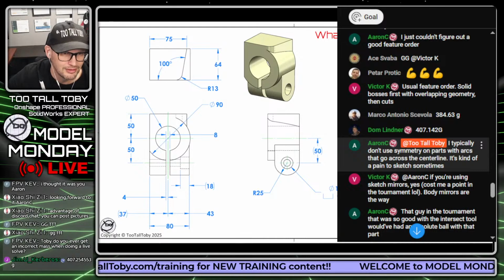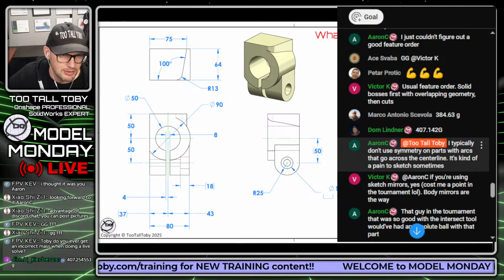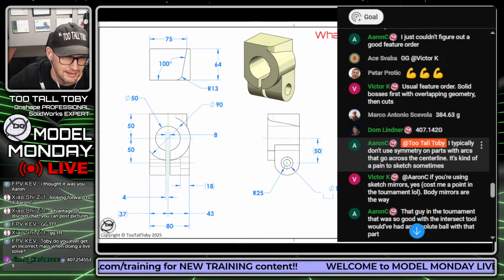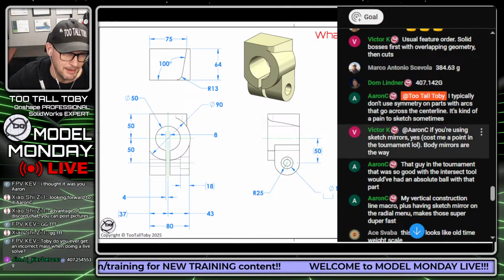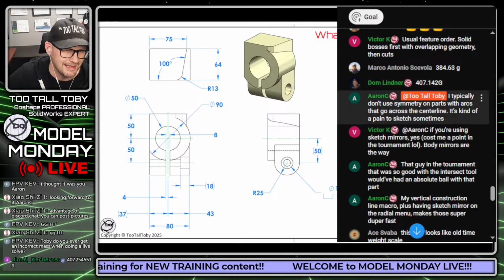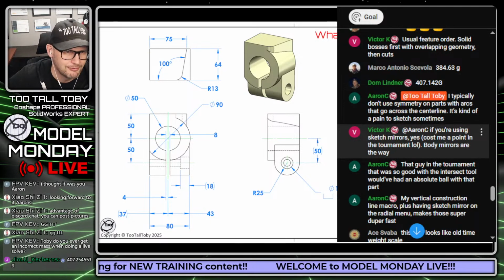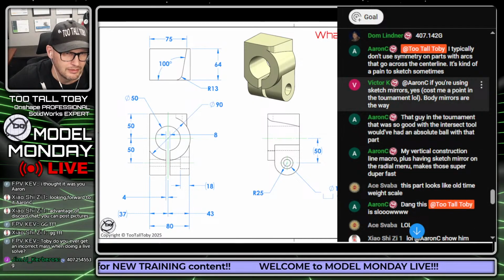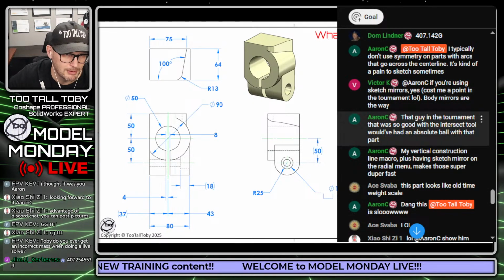Very nice. Aaron C says, I typically don't use symmetry on parts with arcs that go across the center line. It's kind of a pain to sketch sometimes. Yep, I could see that. Hopefully you saw the way I did it, and that maybe will give you some food for thought. See if you're using sketch mirrors. Yes, cost me a bunch of points in the tournament. Body mirrors are the way.